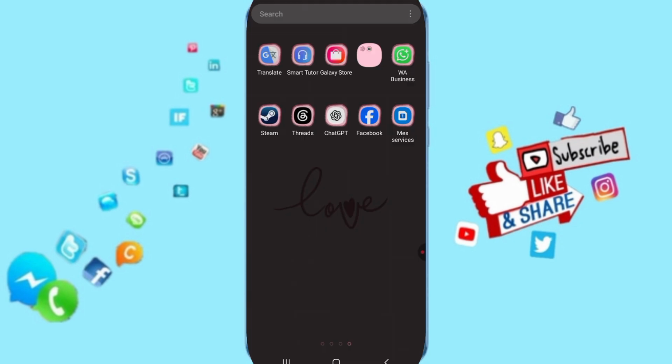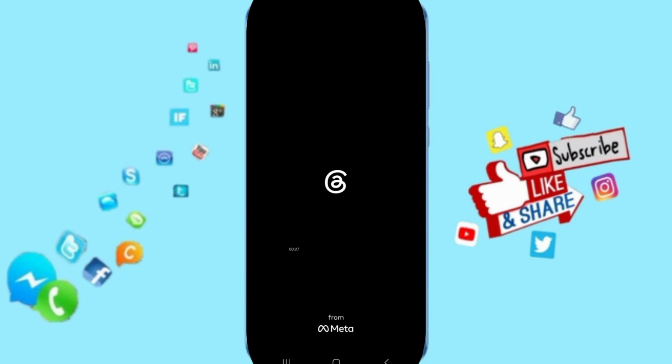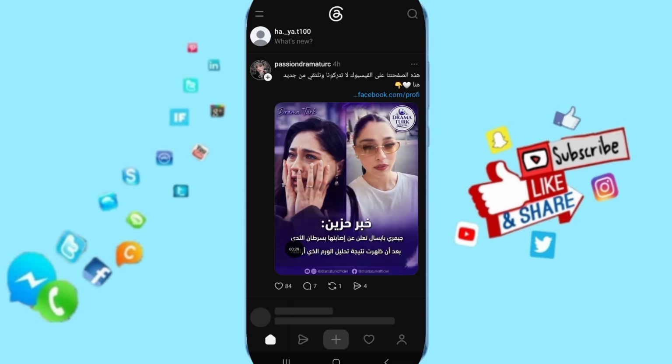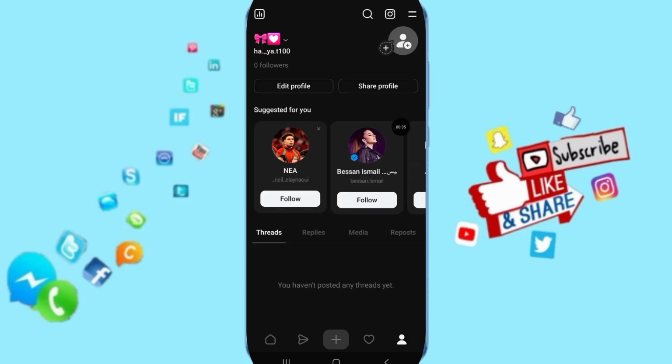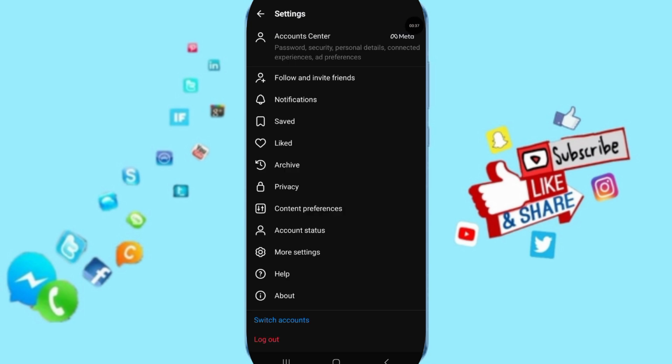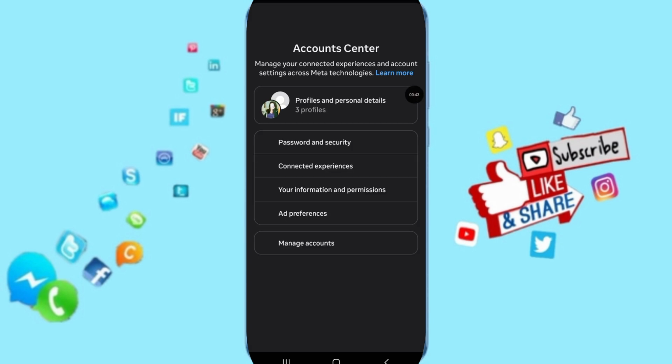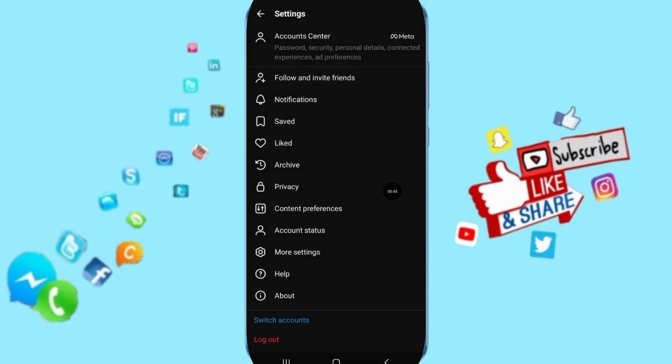The first thing you have to do is go to Threads. We'll tap here. On this page, you will move to this sign and tap here on Profile. You will go to the top, search for privacy, and go to your privacy here.